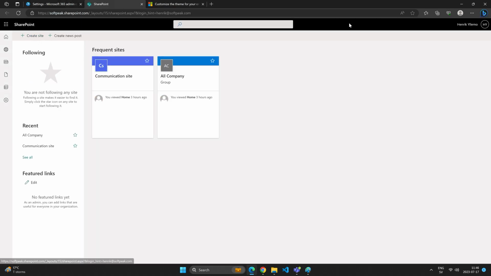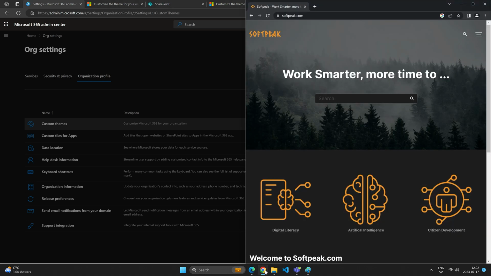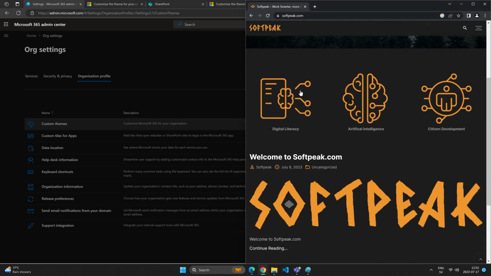You see the top bar up here. Now the top bar in SharePoint has this contrasting color. When I hover over it, you see this orange one, and it's all black. But it reads SharePoint up here, and I don't have an organization logo yet, and that is the next thing we will add. How do I go about this? I can go to my SoftPeak website, and I can maybe grab an icon from here.